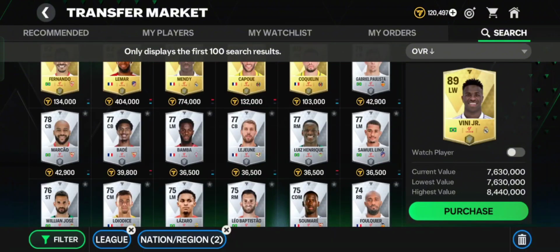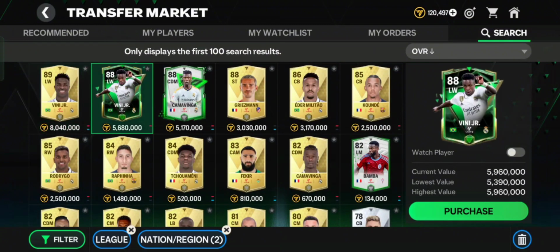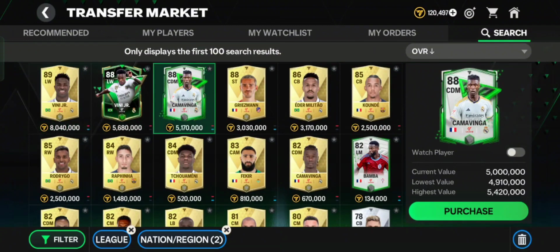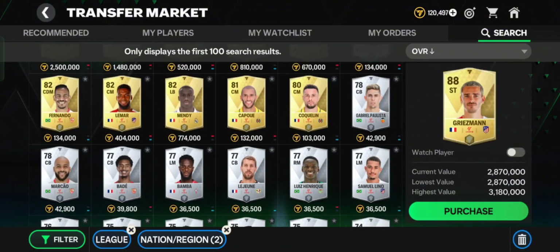So if you want to build a team based on their nation, you can buy in the market. If you have coins, you can buy the expensive ones, like Camavinga, for example, Griezmann, and many more.